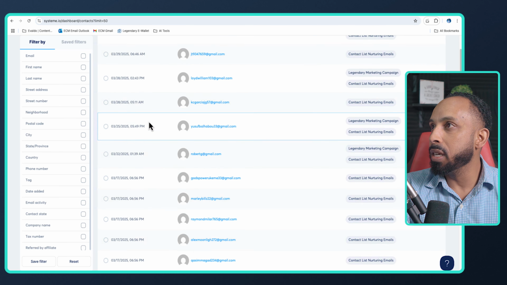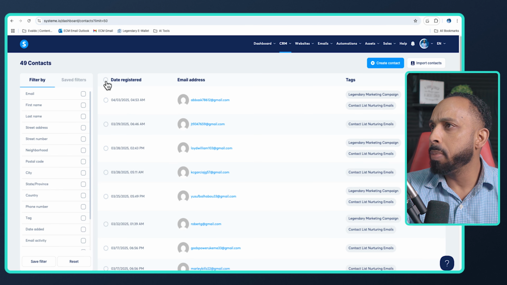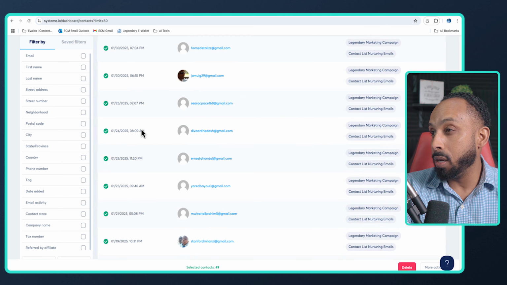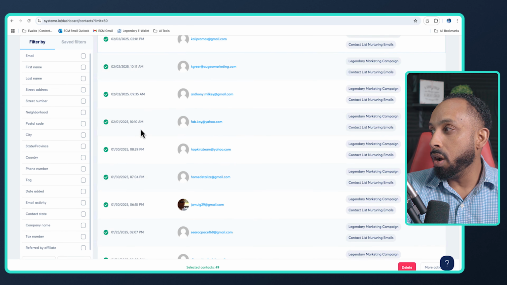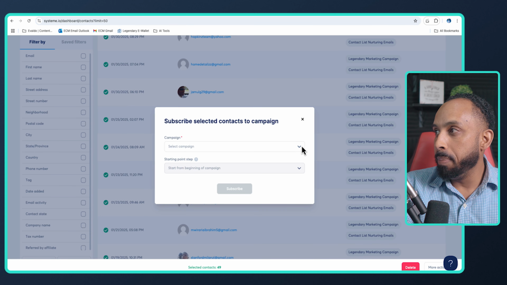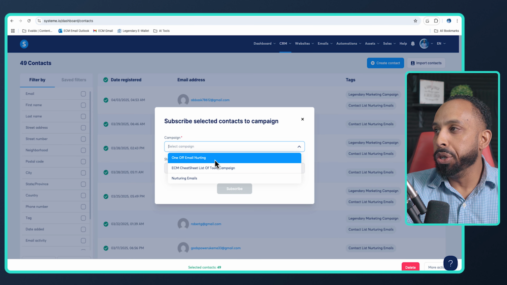So what I'm going to do is select all of them all at once by going up here right next to the little circle line here. There's a little circle or bubble next to date registered. And that's going to select all my contacts. Got it? Once they're all selected, I go down to the right lower hand side here and select more actions. And I'm going to say subscribe to campaign. Which campaign? The one-off email nurturing campaign.